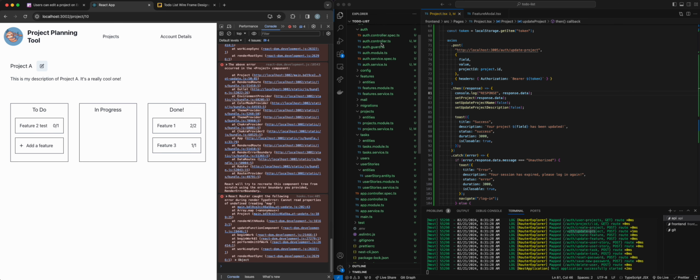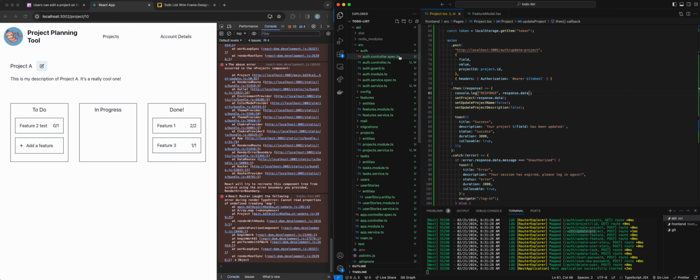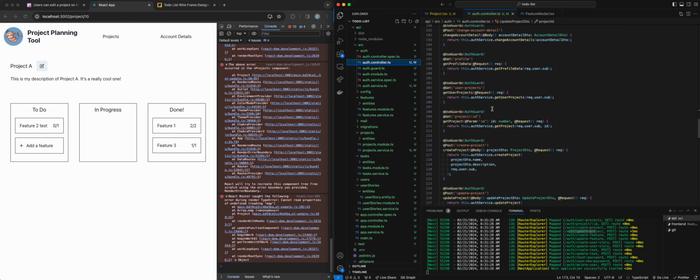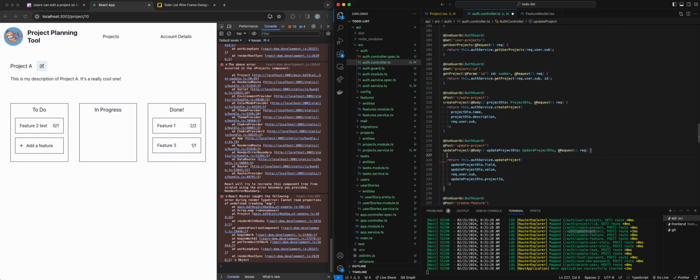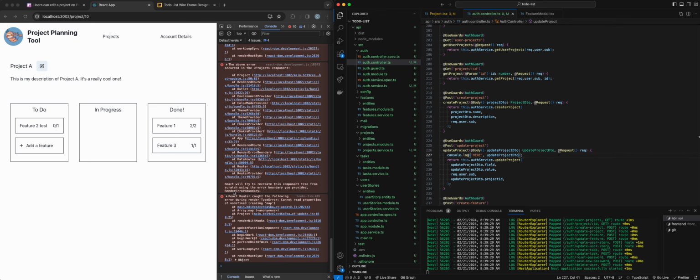So I'm also going to go to the back end. I'm going to go to my auth controller, and I'm going to go to update project, and I'm going to go ahead and console log here with my update project DTO. Okay, let's look at the error. React Router: cannot read properties of undefined. Okay, so it looks like we're not getting something back.